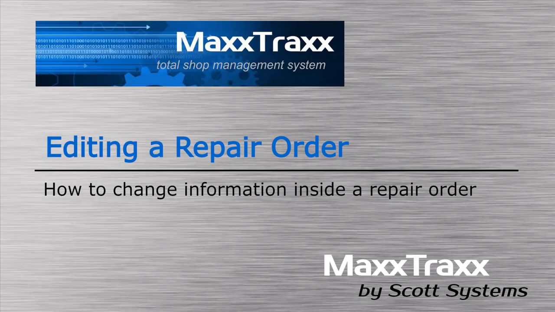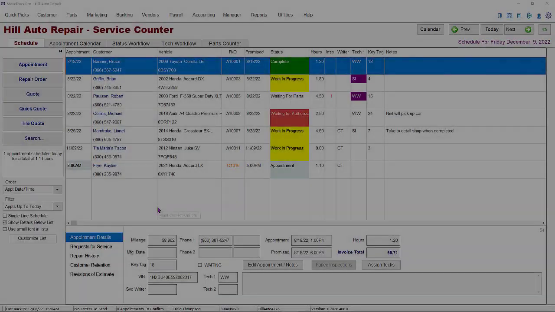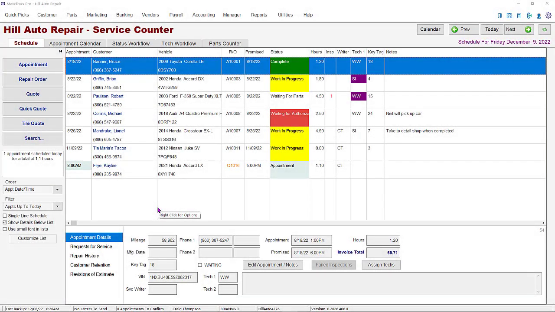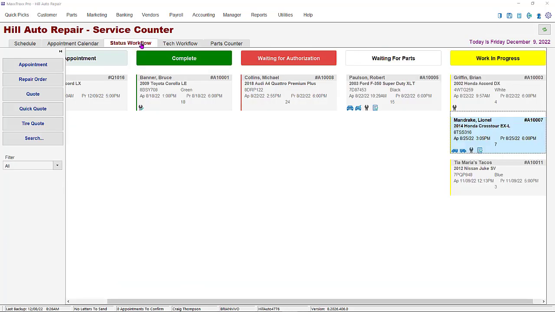Editing a repair order. There are several ways to edit repair order information in MaxxTraxx. Individual repair orders can be accessed and edited through the Service Schedule, Status Workflow, or Tech Workflow tabs.